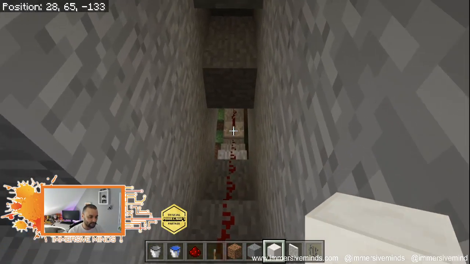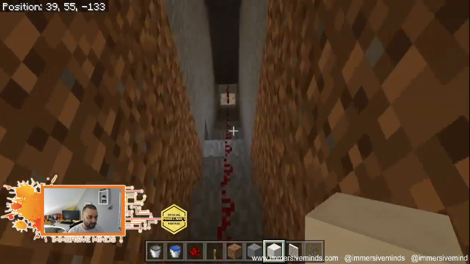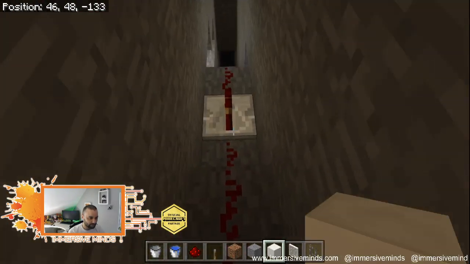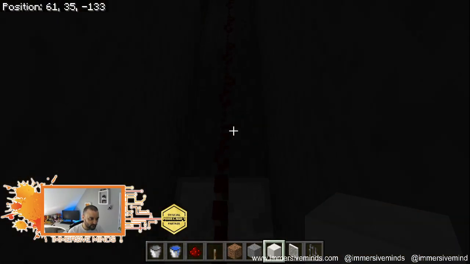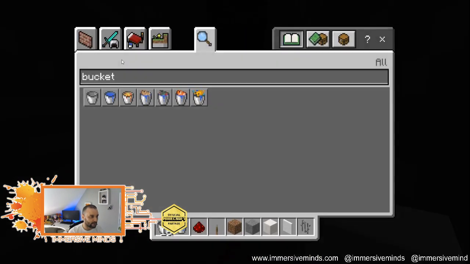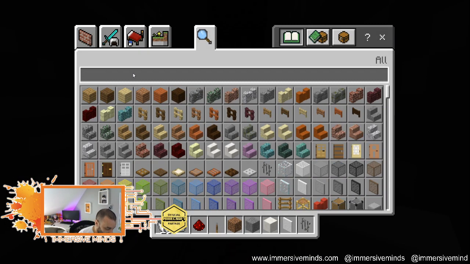Every so often you'll see I've got a redstone repeater just continuing that, and then it just goes all the way down until eventually I'll get a light, because that's not helpful. What am I doing? I'll need a lantern.